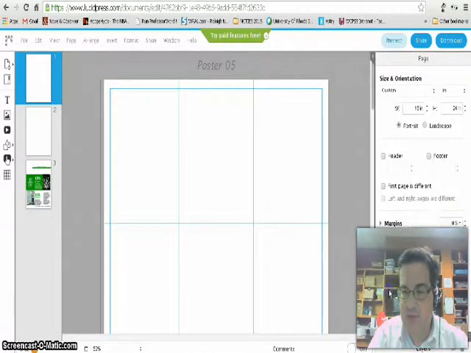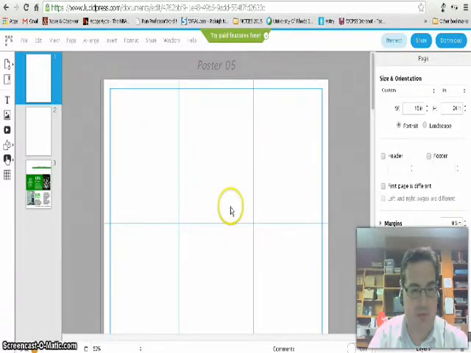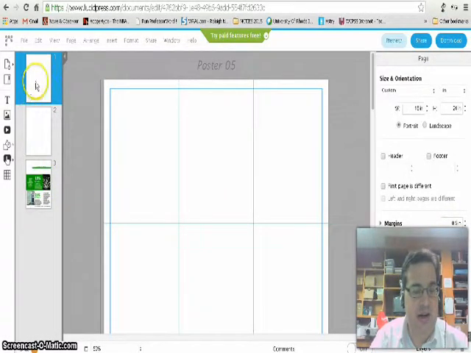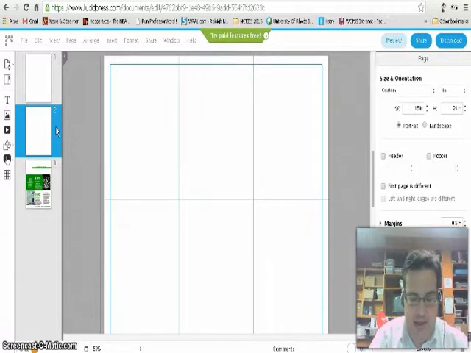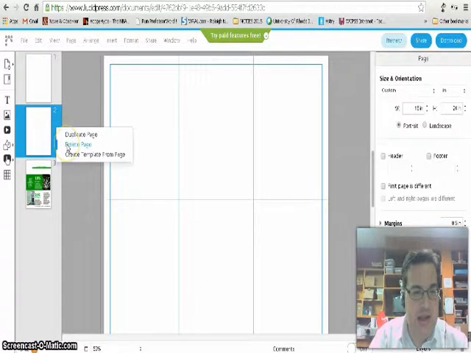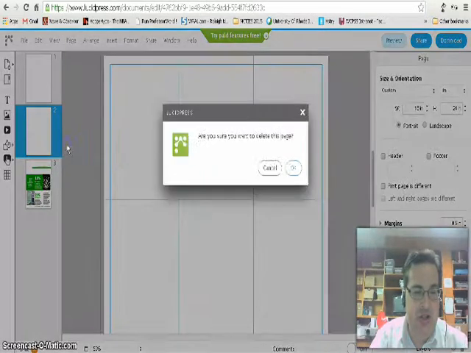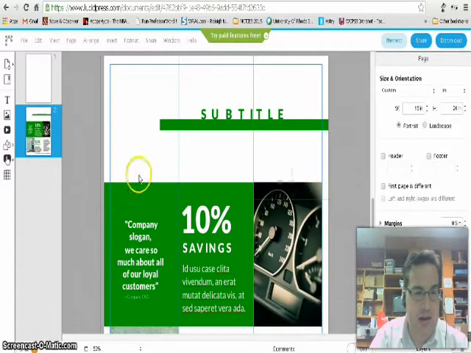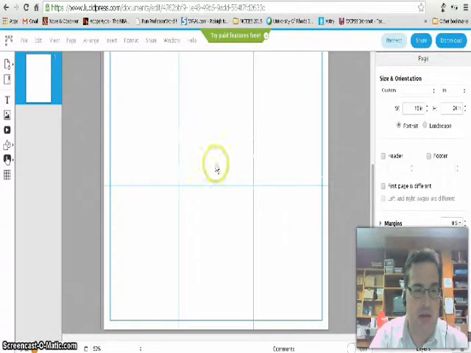And you'll notice here on the left hand side you can see that I currently have 3 pages in my document. If I want just 1 page instead of 3, I can click each one, right click, and either duplicate the page, create a new page, or delete a page, or create a template from the page. I'm going to delete page 2, and then this one as well. So right now I'm only working with 1.